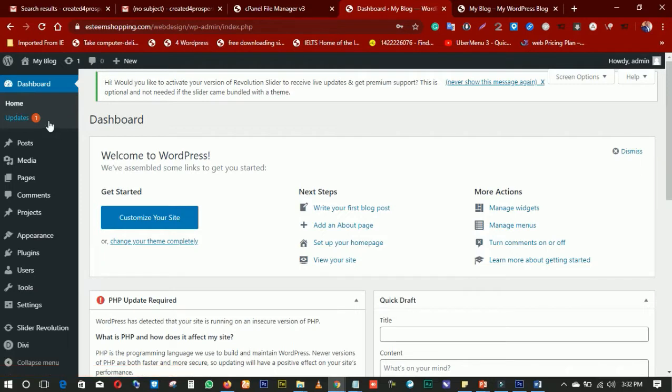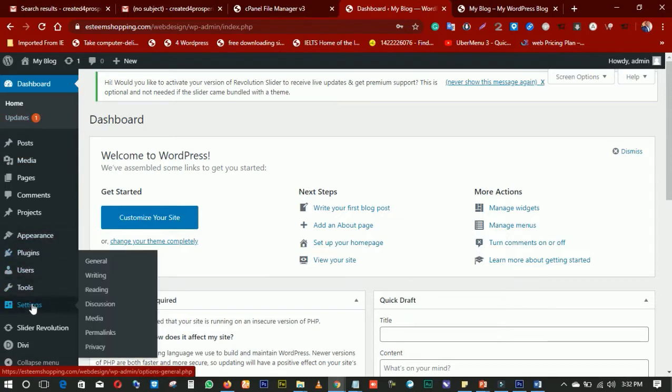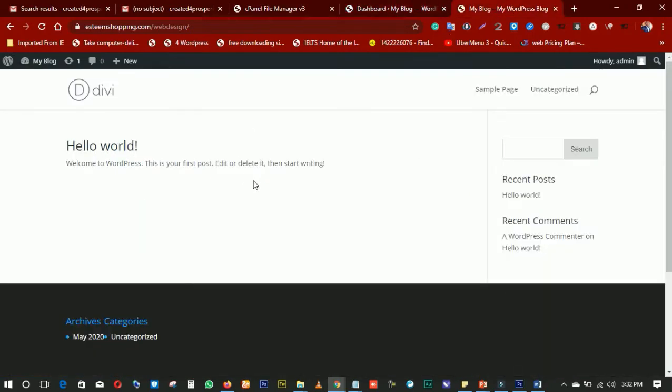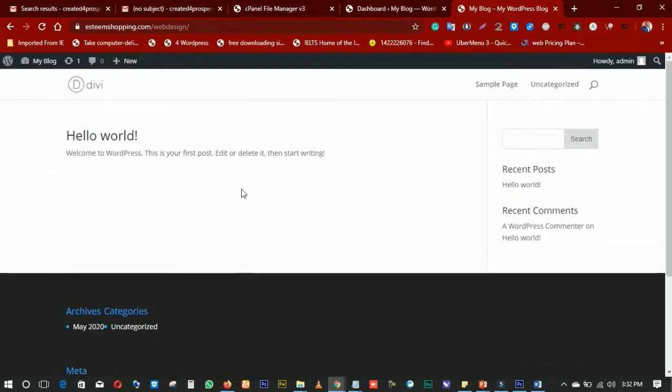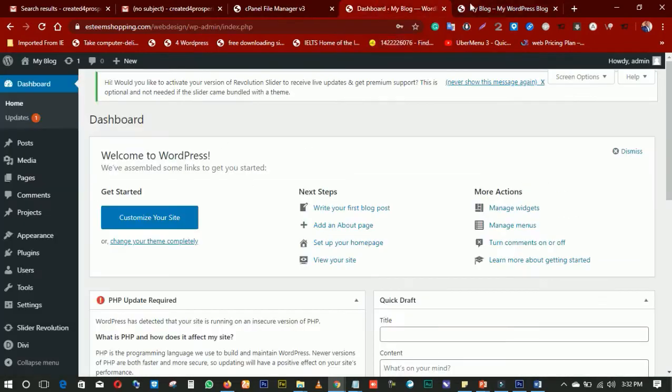Then let us go back to settings. Click on settings, because take a look at this now. It's showing empty, right? I'm showing the sample page and all that. So what we need to do is configure it to be a static page.